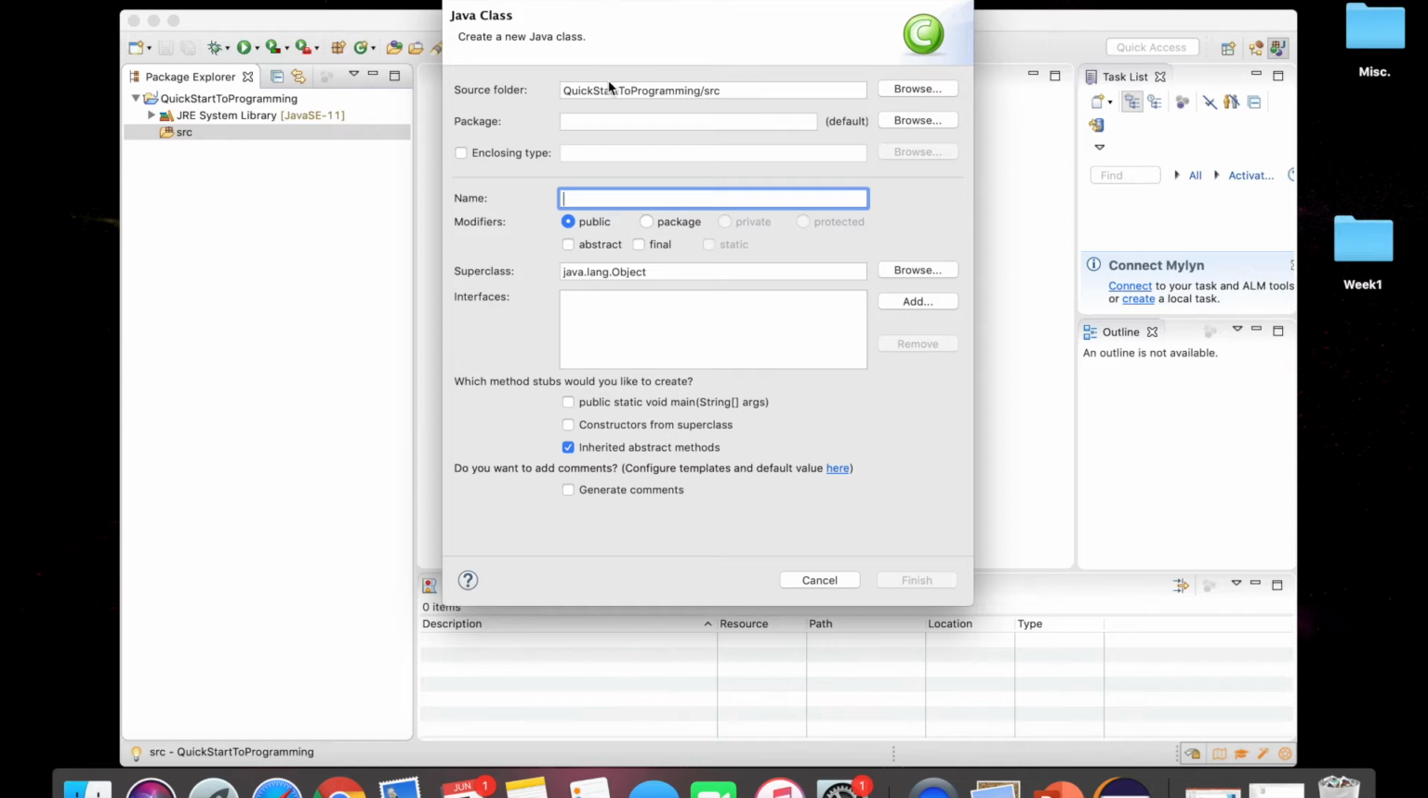Note that by doing this, it automatically knows to place whatever file I create inside my Quick Start to Programming folder and then within the source folder. If I were to create this some other way by going up to File, New, Class, I would want to browse and tell it exactly where to put it. We're going to leave packages blank for a while here, and then we get to give our file a name.